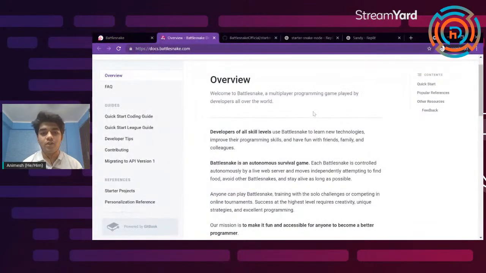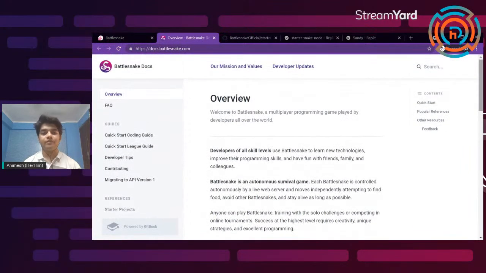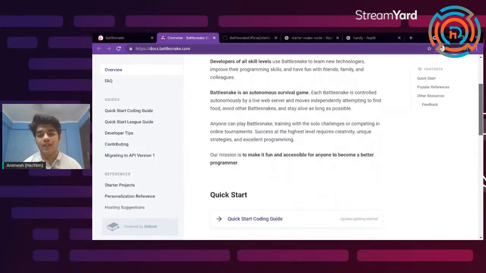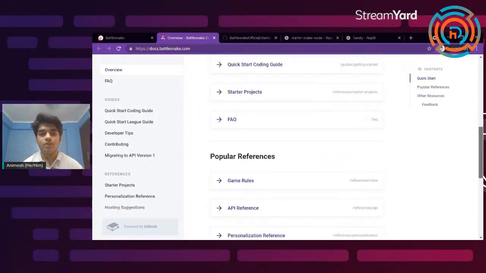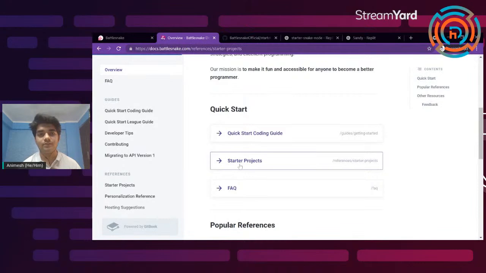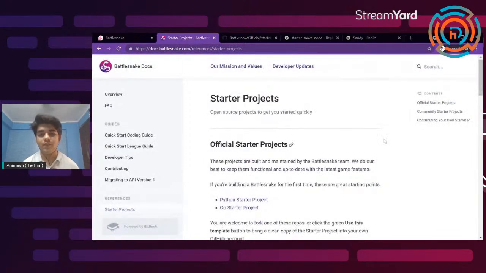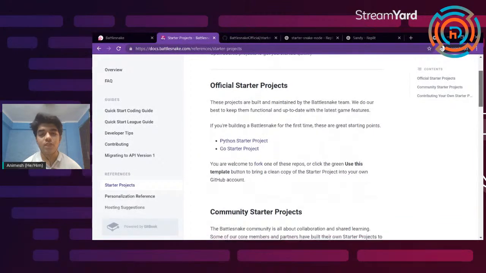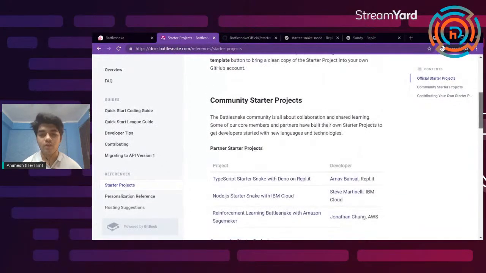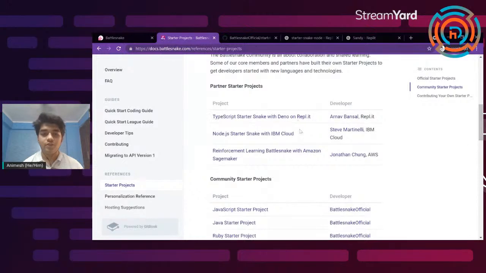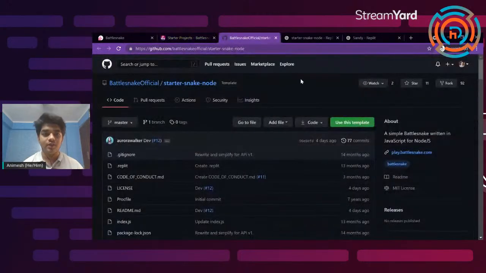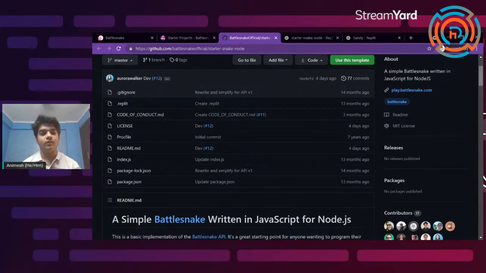So let me share the docs. Okay, here's the document. So basically, it's open source. You can get access to it, get started, or contribute to it as you want to. Then let's get started with the starter projects. These projects that we are going to use today are the boilerplates. For more advanced ones, they are maintained and continuously updated by the Battlesnake team themselves. So today we are going to use the JavaScript project. That's this one, the starter snake node for JavaScript.